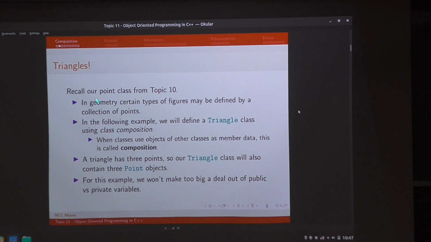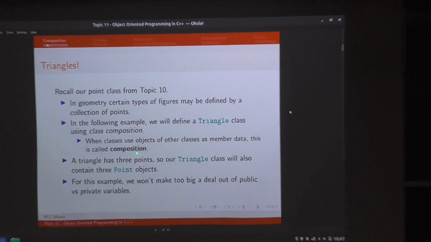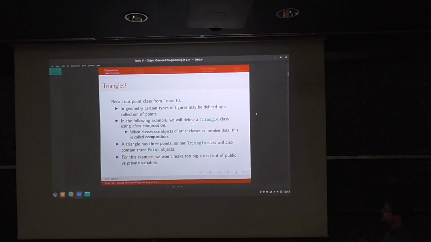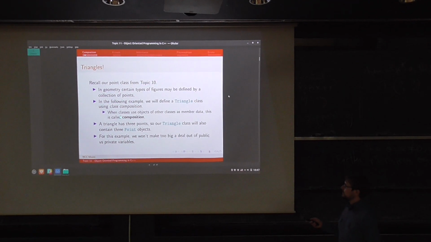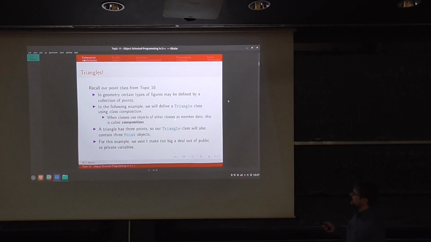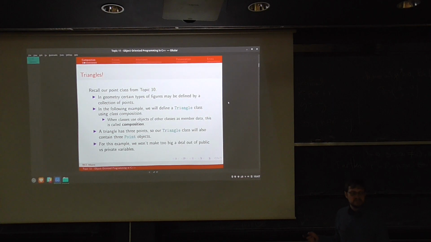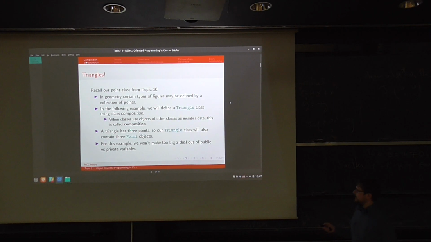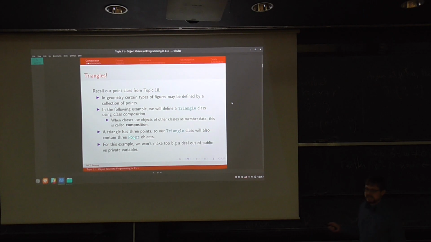Okay. In geometry, certain types of figures may be defined by a collection of points. In the following example, we will define a triangle class using class composition. When classes use objects of other classes as member data, this is called composition. A triangle has 3 points, so our triangle class will also contain 3 point objects.